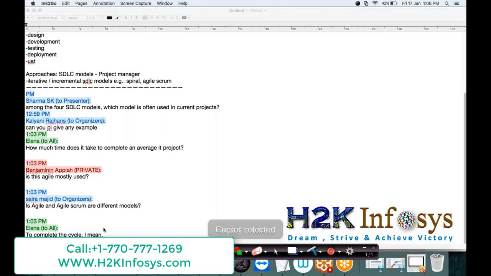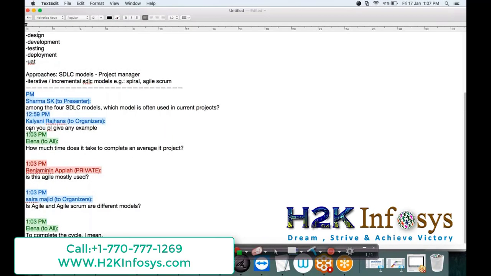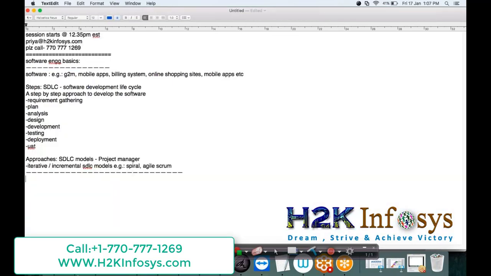To complete the cycle, there is a difference. If you are considering the project, Elena, the time is different. The cycle is different, because in every project there can be many cycles. How long each cycle lasts again depends on the scenario. It can be from a few weeks to a few months. And the project can be from a few months to a few years. So there is a difference between the project and the cycles. Now let's have a look at Agile Scrum.